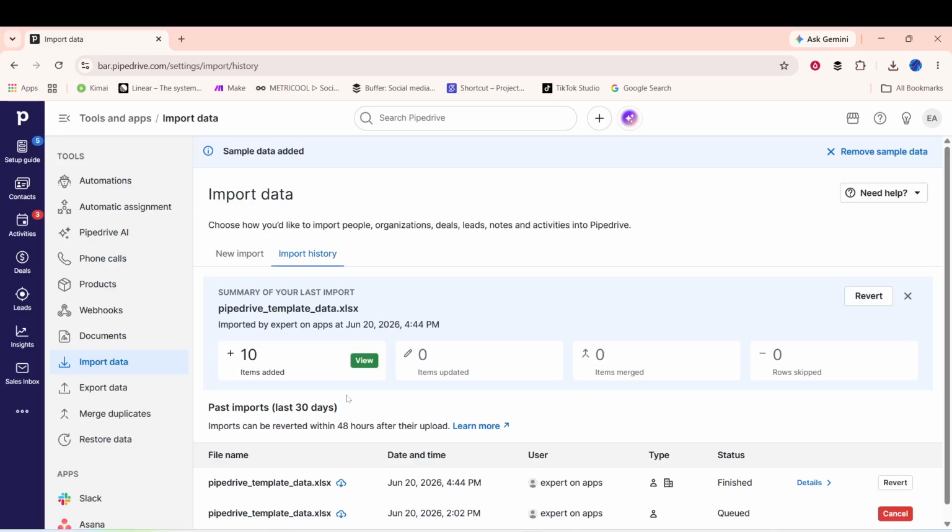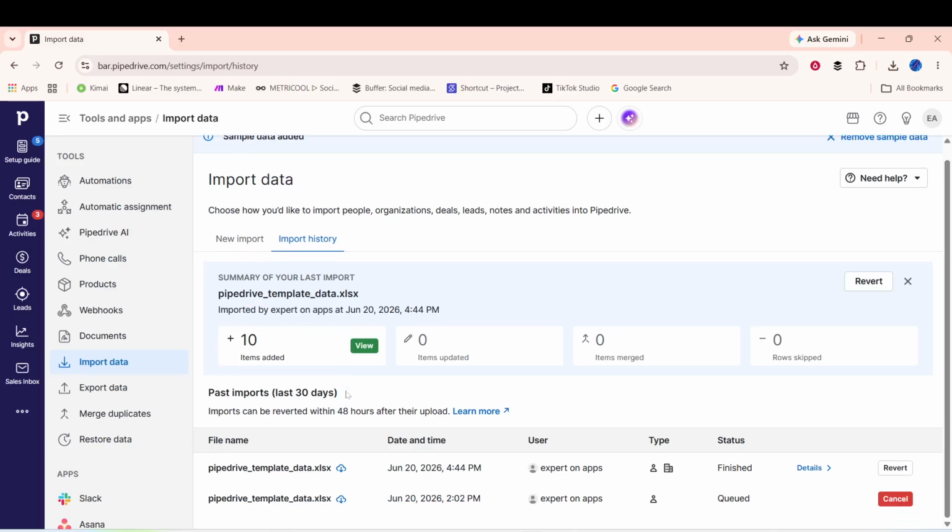That's it. You've gone from a disconnected email list to a fully integrated CRM in just a few minutes. No manual typing, no errors. Just a clean import that saves you hours of work. Go ahead and give it a try with your own list. I think you'll be surprised how straightforward it really is.